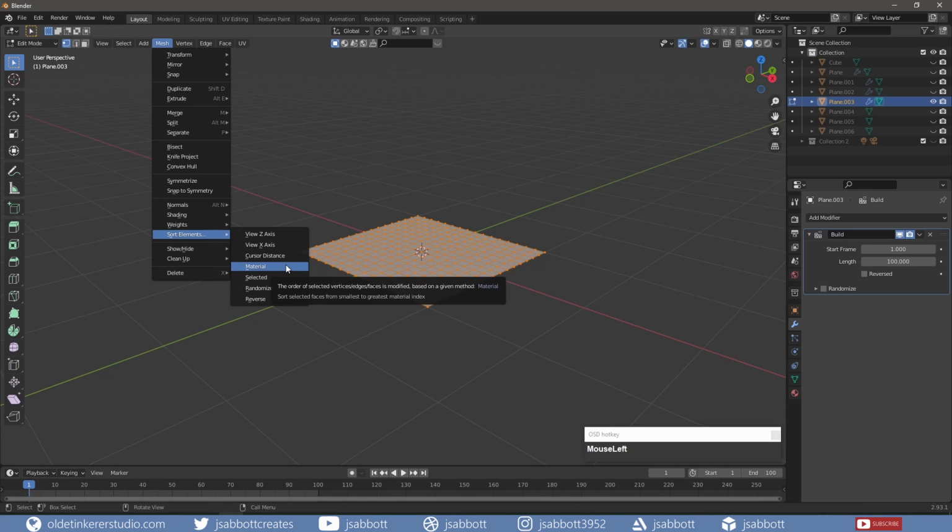Material will sort the faces from smallest to largest according to the material index. This is something beyond the scope of this tutorial as it involves a more complicated material setup.